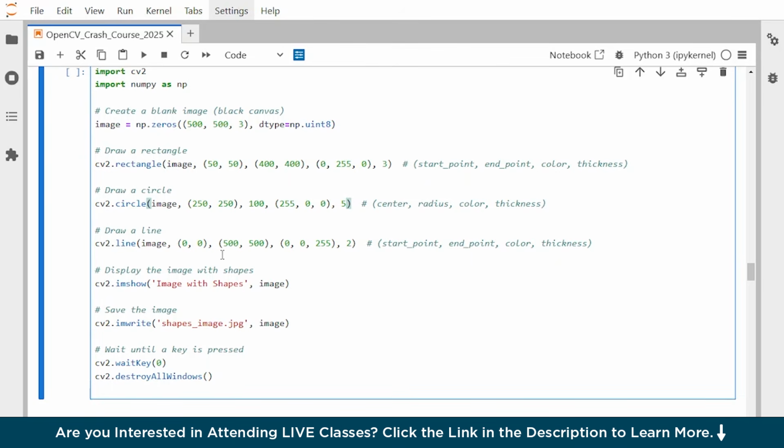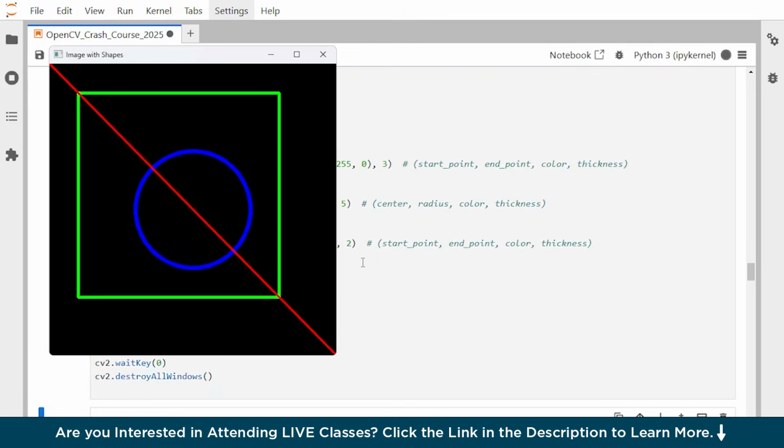Similarly, for a line, I've told the starting pixel value: start from 0, 0, go till 500, 500. So I'm drawing a line which is going across. Again, the color of the line is red and thickness is 2. Simple functions. Rectangle function will allow us to draw rectangles, circle allows us to draw a circle, and line allows us to draw a line, depending upon the location and the pixel size. So you can see a green rectangle, a circle, and a red line for the straight line.